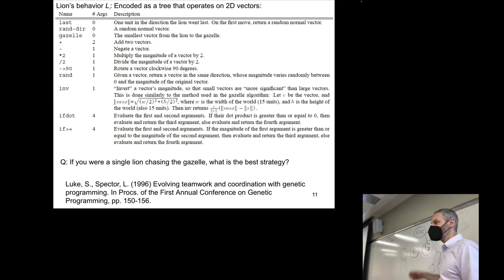How well do you think this evolutionary algorithm does? How well does genetic programming evolve a strategy for the lion pride to bring down the gazelle? We saw a few random examples that don't do very well at all. They're almost worse than standing still. It didn't take the investigators long to realize that even if you evolve this for minutes or hours or days, the lions don't get very good at bringing down the gazelle ever.